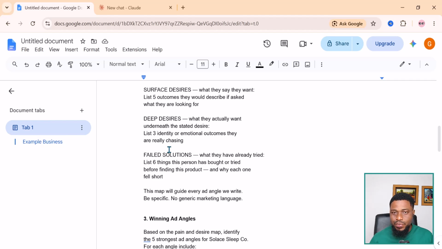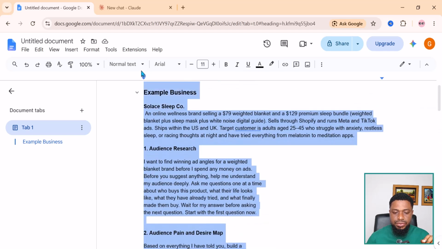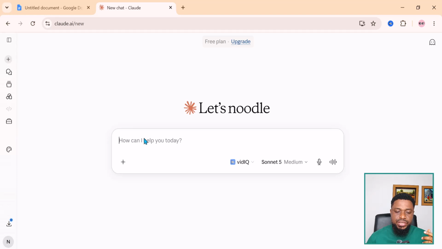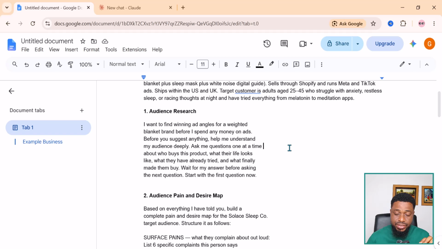Again, this is going to help us create better ads that will resonate with our target audience and of course do better. So I'm just going to copy this from the bottom up, and then I'm just going to go to Claude and paste this as one message. I actually decided to segment this prompt for you so you can follow it step by step. But if you already have your audience locked in, you can just use the whole prompt as one.